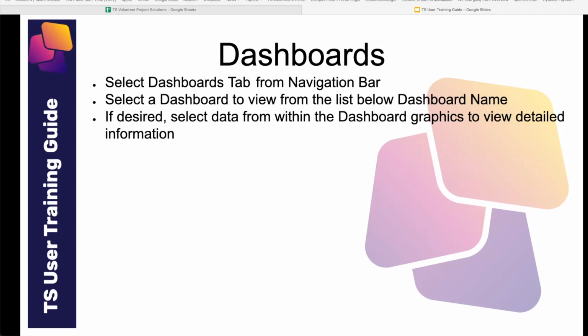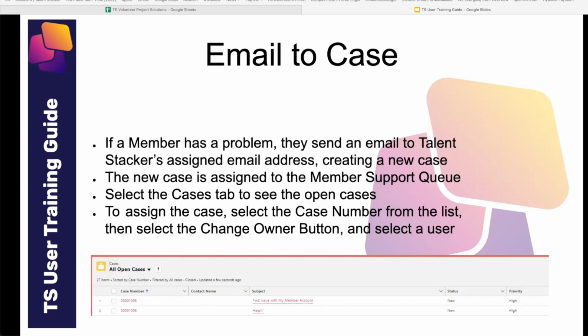We also have an email to case. If a member has a problem, they can send an email template to Talent Stacker's assigned email address, creating a new case. New case is assigned to the member support queue. So when you go into the select cases tab to see the open cases, there they'll be. And to assign the case, you select case number from the list and select the change owner button and select a user.